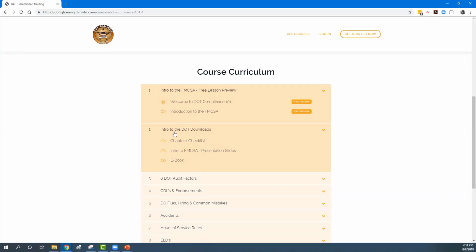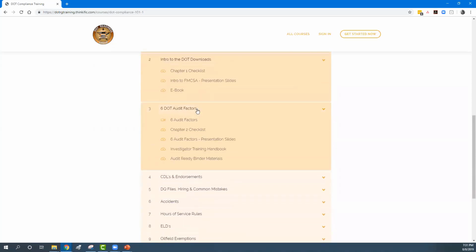So you're going to get the introduction to DOT downloads. You're going to be able to download that free ebook that you normally would pay $9.99 for. You're going to get a checklist and introduction to FMCSA, some presentation slides. Basically, the slides that you just saw are going to be in there as well. But we're also going to go over the 6 audit factors in detail. So everything in here we go over in depth.